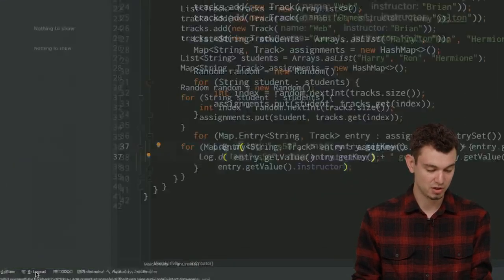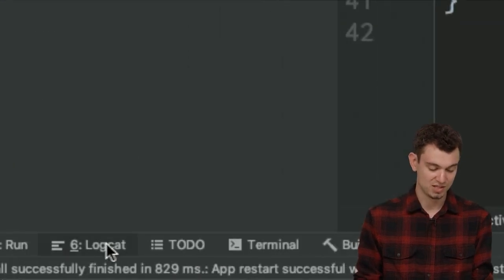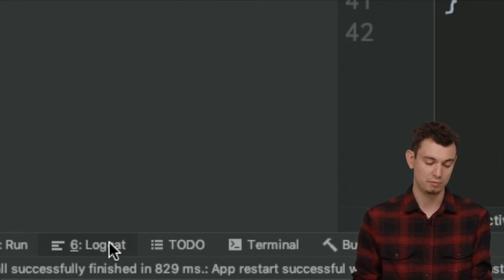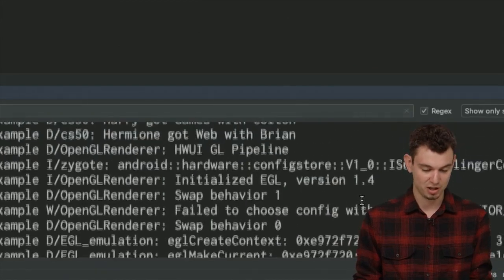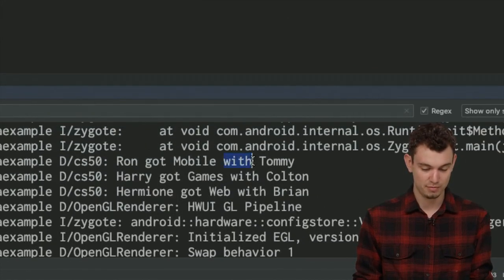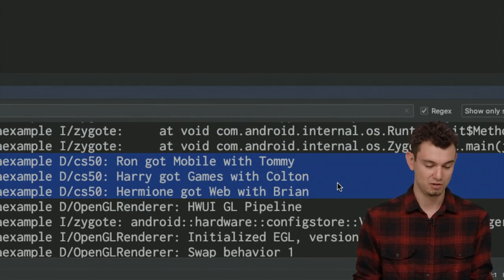So if we come down to the bottom here, we have this thing here that says logcat, and this is basically just all of the logs coming in from our application. So you can see here there's a bunch of stuff being logged by the system, but if you scroll up, then you can see our assignment here, which just so happens to be one person in every class, and this is the result of our log.